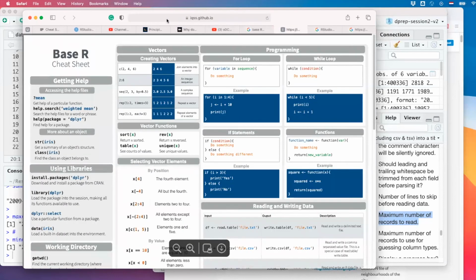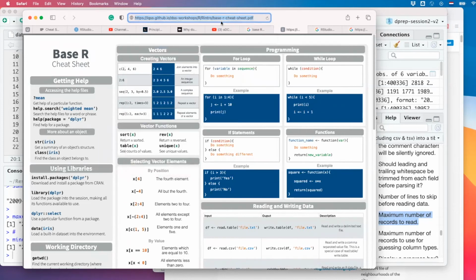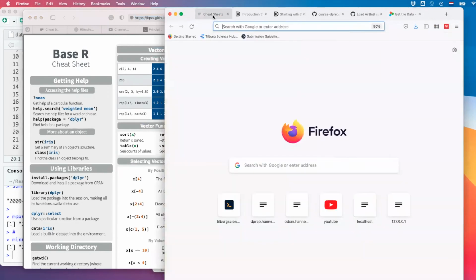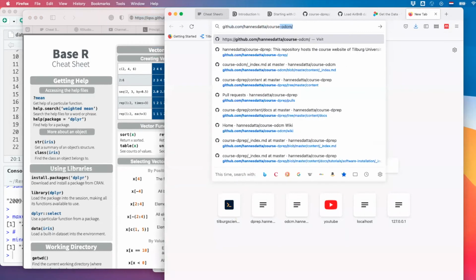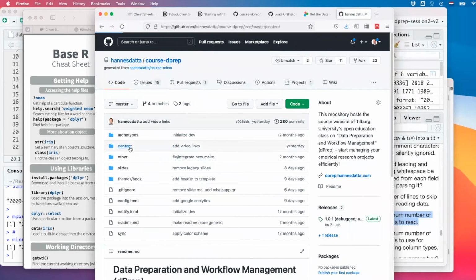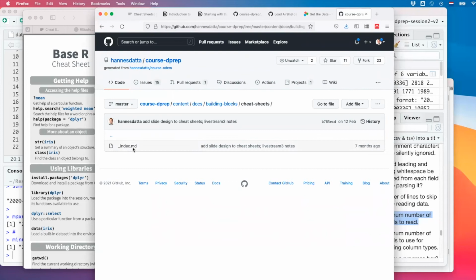Yeah, this looks cool. So let me post this. And since you're interested in GitHub anyways, I'll quickly make an excursion to GitHub and update the course site immediately. So it goes course dPrep. Remember, the stuff was listed in the building block section, cheat sheets, index.